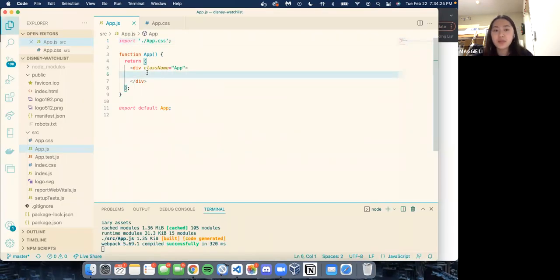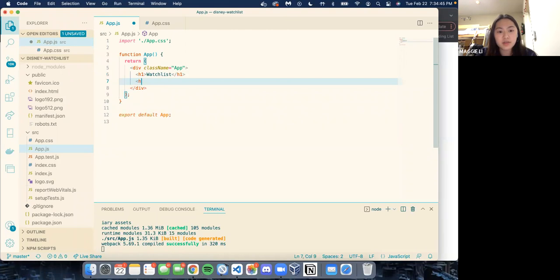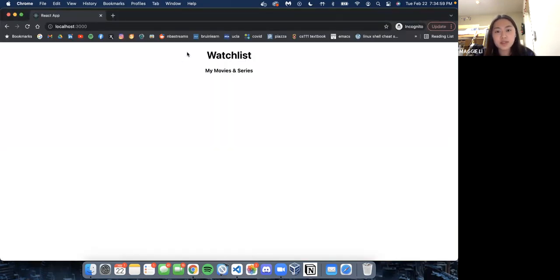And so the first thing that we're going to want to do here is add just the headers that we saw on our Disney Plus watch list that we're recreating. It just has a header that says watch list. And then it also has a smaller header that says my movies and series. And this is exactly what's on Disney Plus. These are just basic HTML tags right now. And let's make sure that that shows up, and it does.